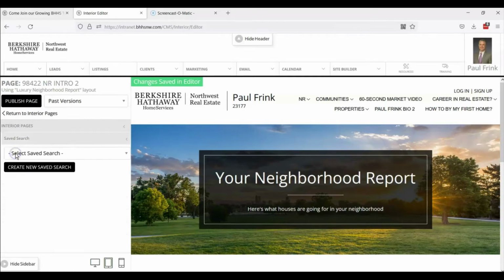Now for your saved search, you're going to click on Save Search. You're going to click the drop down. Now I only have one, but if you have a bunch of these in here, that's why it's important to name it however you want to name it so you can remember it later. Now I only have 98422 intro, so I'm going to use that.